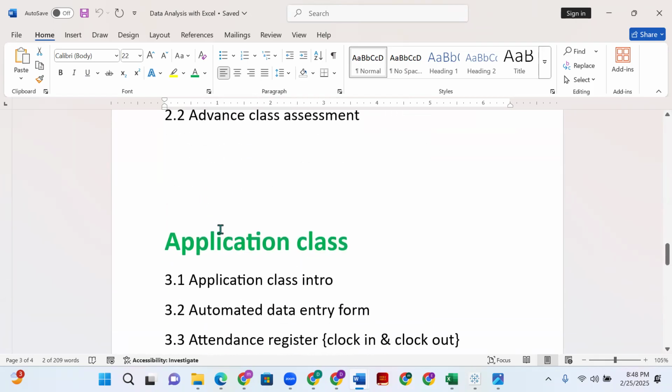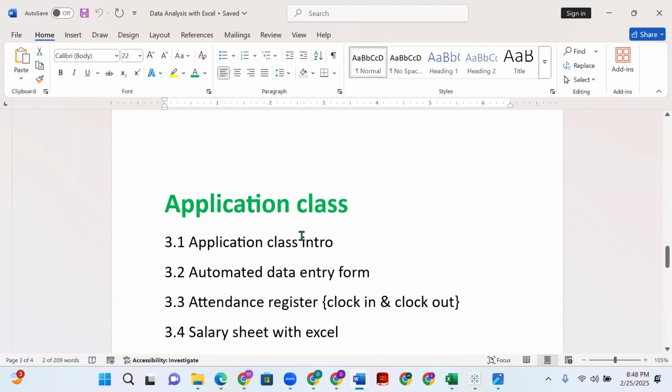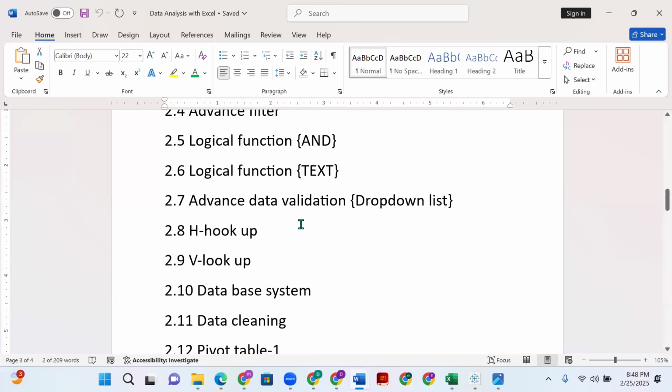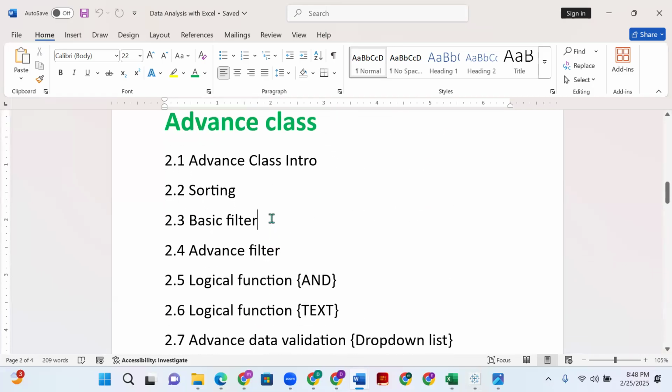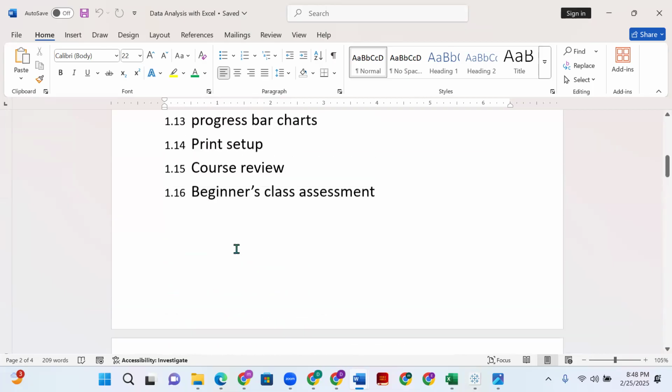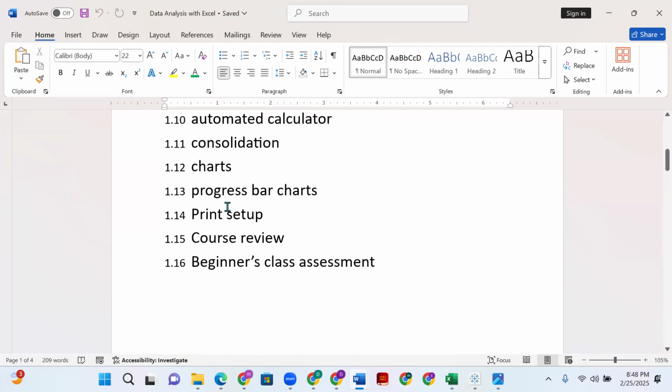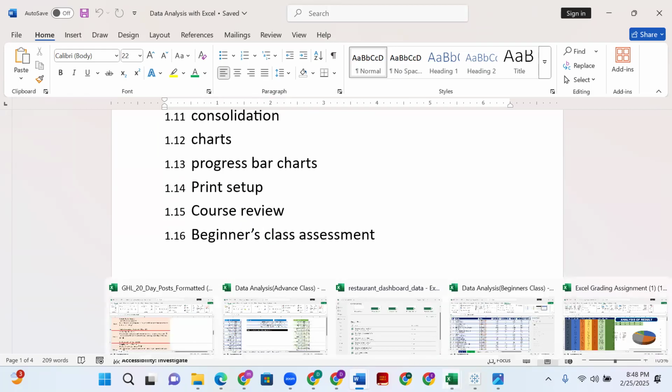Yes, dashboard. Then we can't go to application because I only have one more class with you. So I'll try to look at what we can touch in advanced class in our last class, which is on Thursday. Please be there. Be there on Thursday.